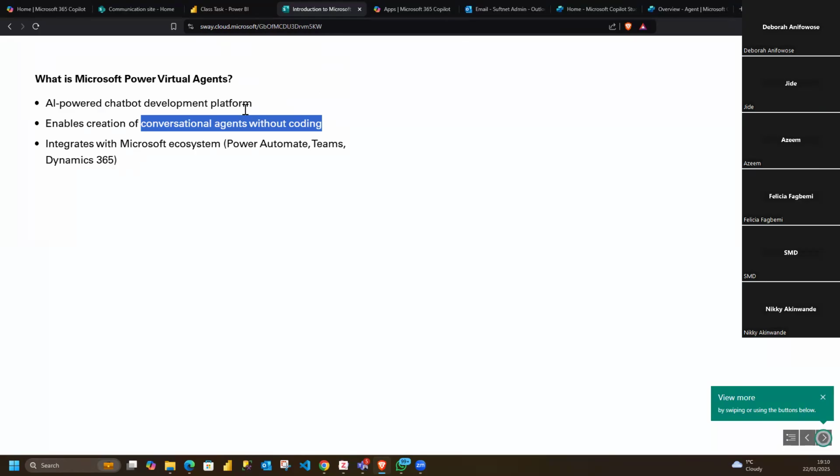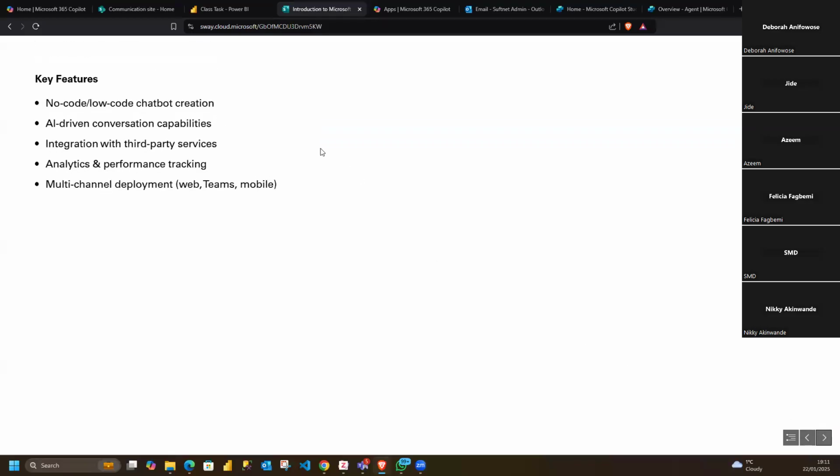One beautiful thing about this PVA agent is that you can integrate it in any Microsoft ecosystem application, could be Teams, Dynamics 365, Power Automate, Power BI. You can always integrate everything together. And another thing, just to give a high-level overview, is that it's a no-code, low-code chatbot creation where you just do drag and drop.